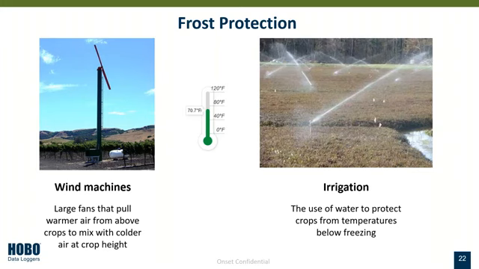Just make sure if you are a really hard sleeper, you might want to sleep a little lighter because you're going to need to hear that email or that text event. But that's another way you can really use frost protection, just with temperature and RH monitoring through the HOBO data logger system.